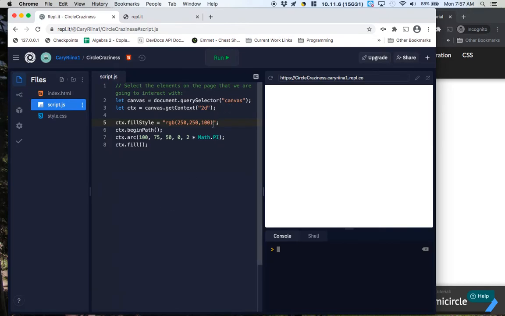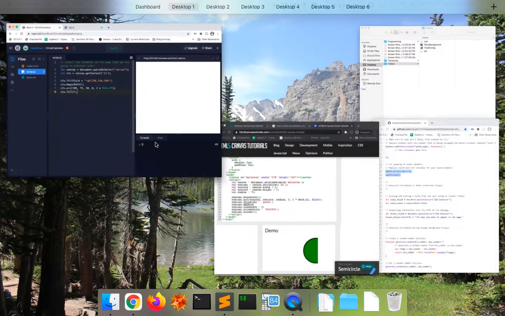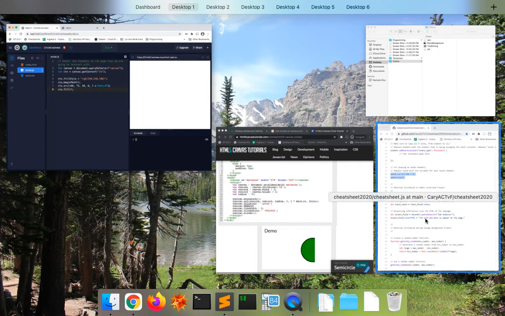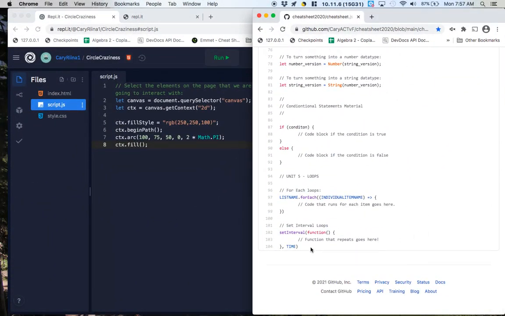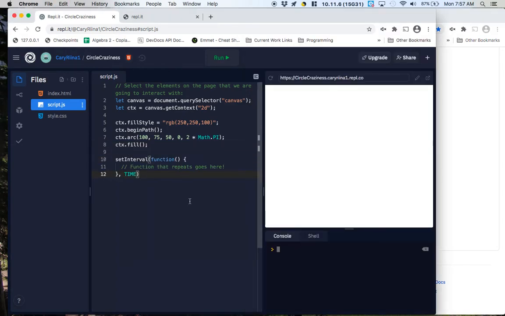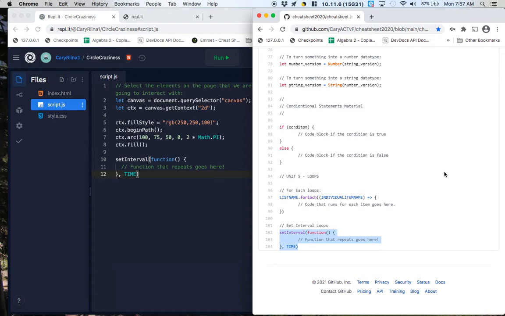So in order to create some craziness, let's mix this idea of drawing these circles with our set interval idea. So what we're going to do is let's draw a random circle every second or so, or every half a second, and see how our page develops. So we'll grab set interval.